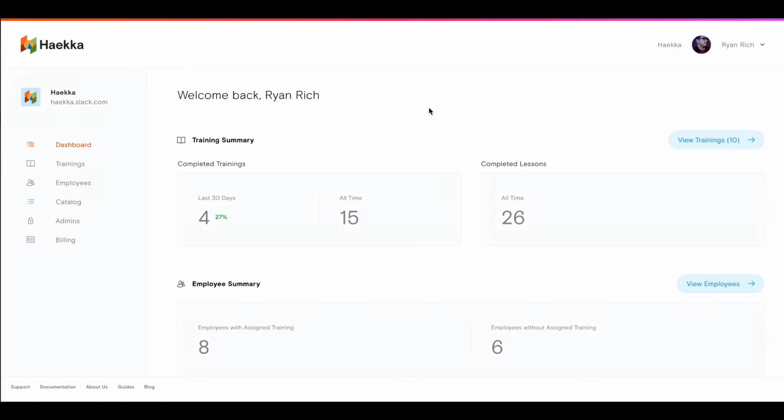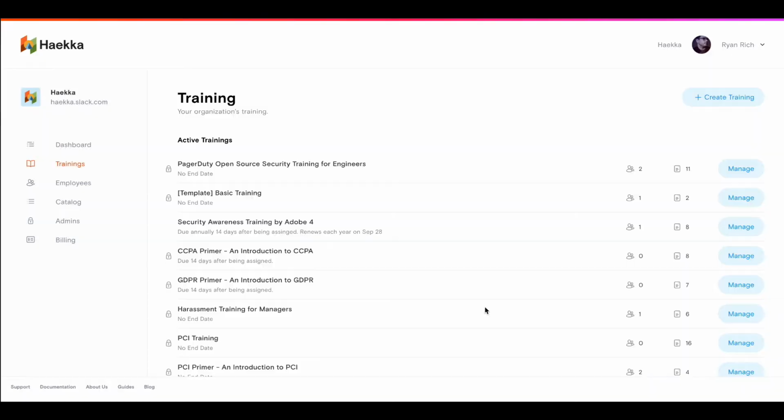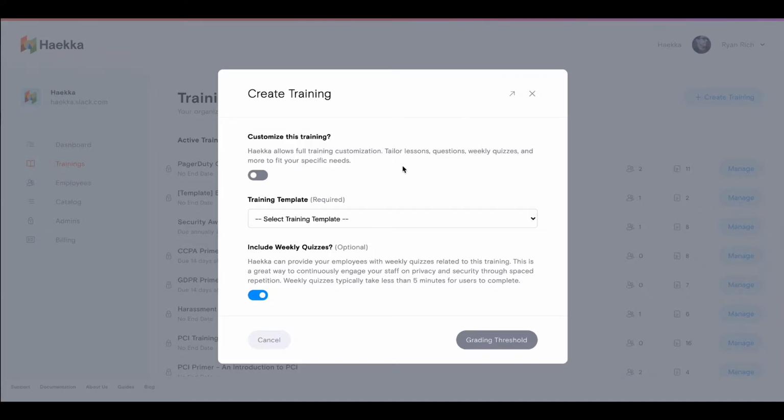The next thing that you're going to want to do is sign into our web dashboard, which you can find at dashboard.haekka.com. You can also launch all of this directly from the Slack application, which we'll show in a second. Once you log into the dashboard, the next thing you want to do is go to your trainings. And this is going to list any active trainings that you have open. You can also come in here and create a training, which is what we're going to show how to do today.